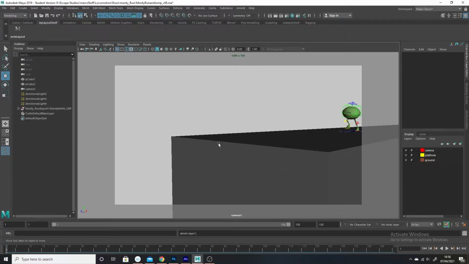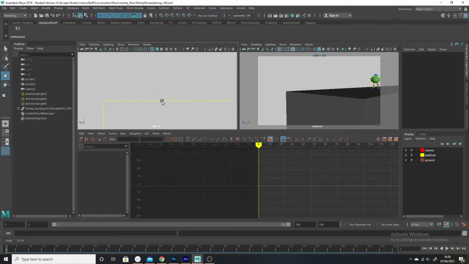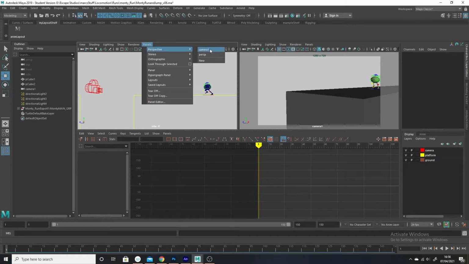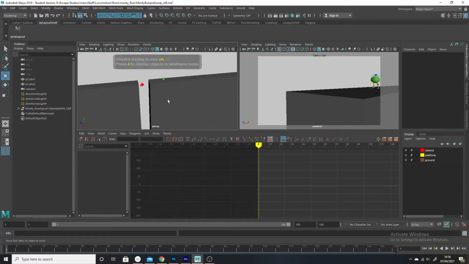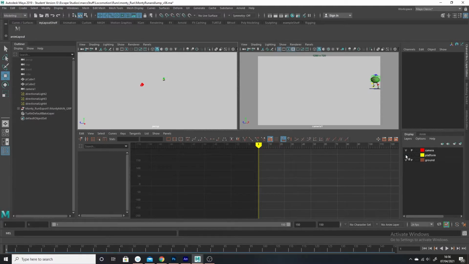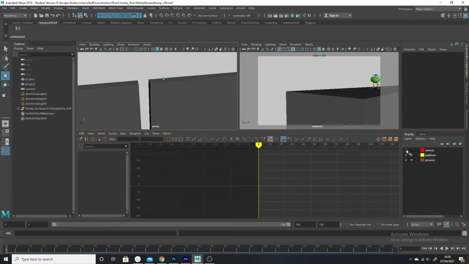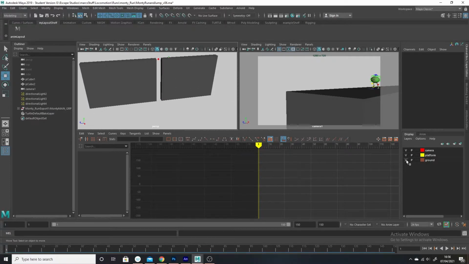So presently, the only things I have in as layers, if I go to my perspective view and make this shaded, is the platform, which is the thing he's running on, my camera, and actually the ground doesn't look like it's there either.